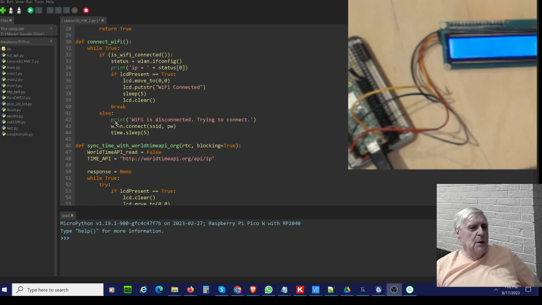If it doesn't break out, if it's not connected, I'll print a statement that it's trying to connect, and then go out and do the connect. So it will stay in this loop forever. If it never logs on, it'll just be displaying this message over and over again. If it finally logs on, it will break out of the true loop.